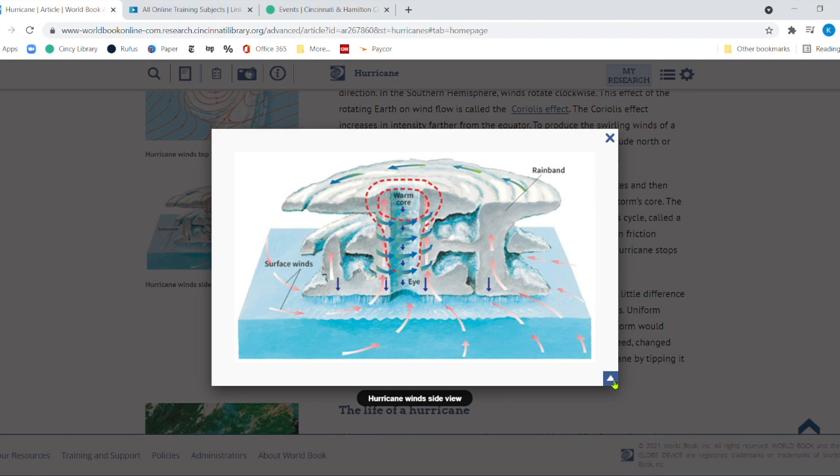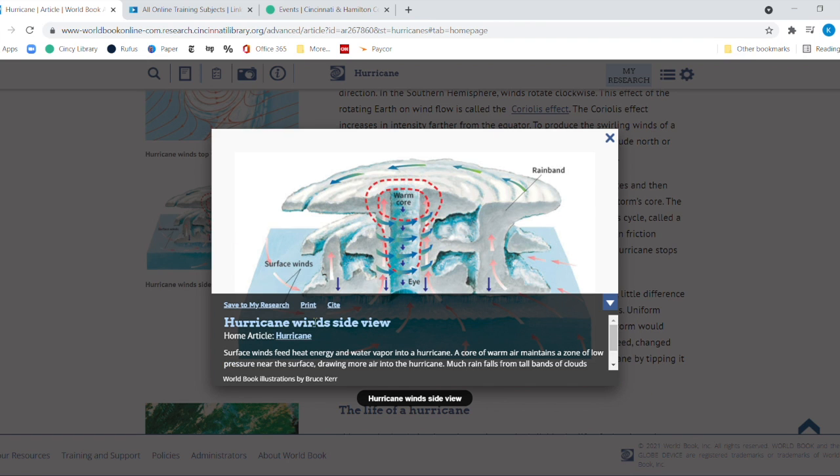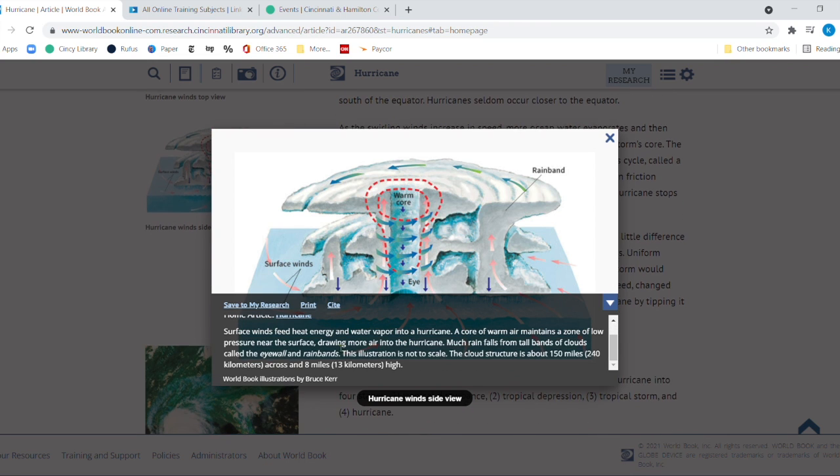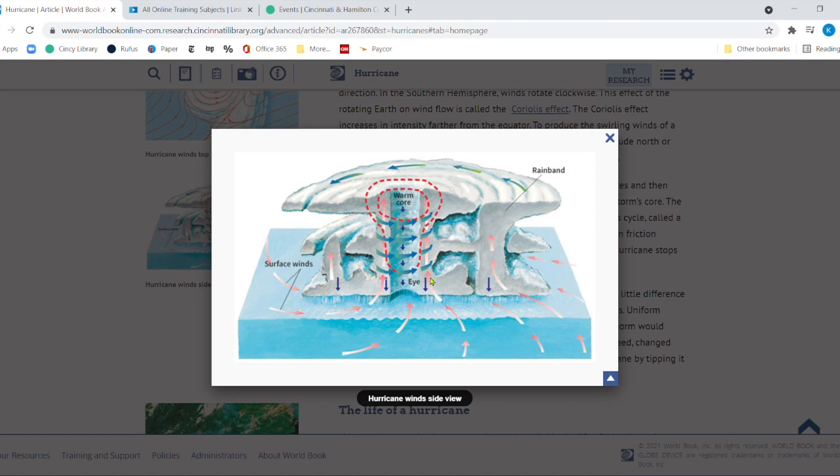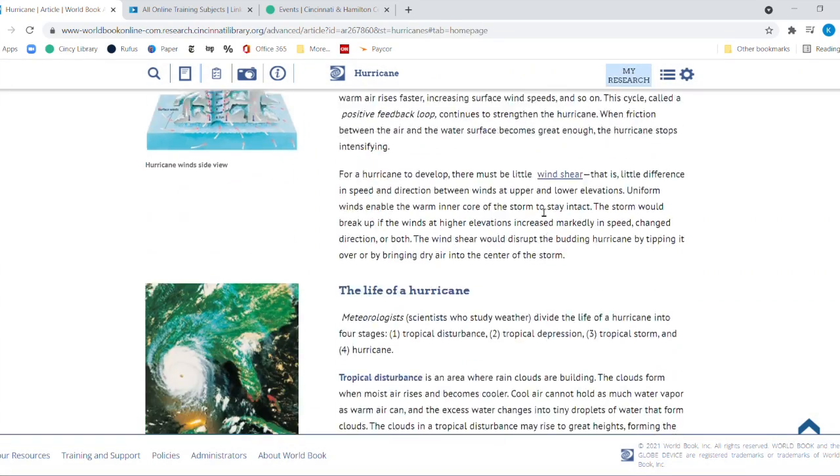Okay, and if I click right there, I can actually look at the information, but I can even print this too. And of course, I can get the citation as well. And I can save it to my research because there's a section that you can save this information to. But printing this out for your students to actually look at, and even in a small group, would be really, really helpful in the classroom.